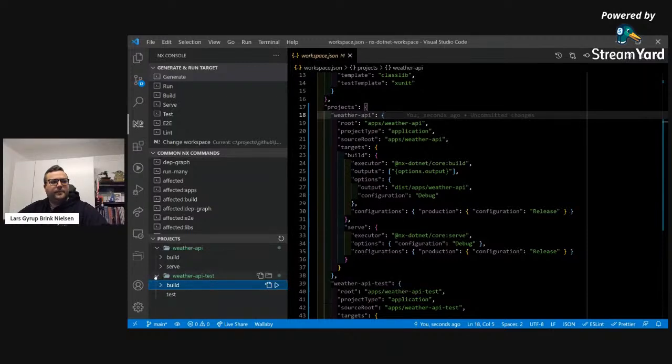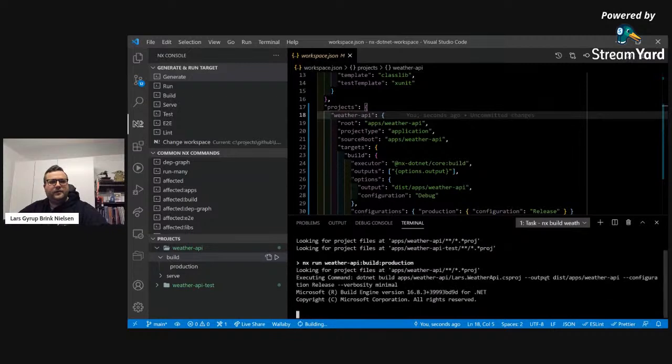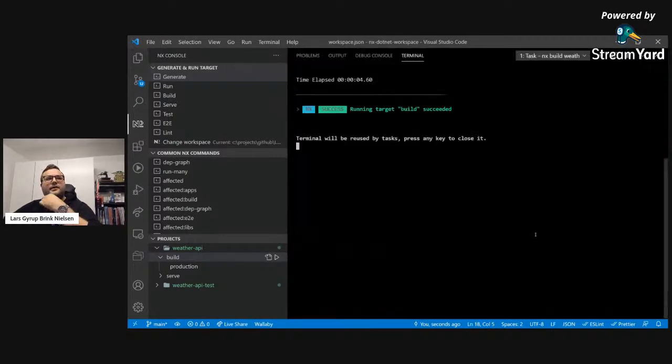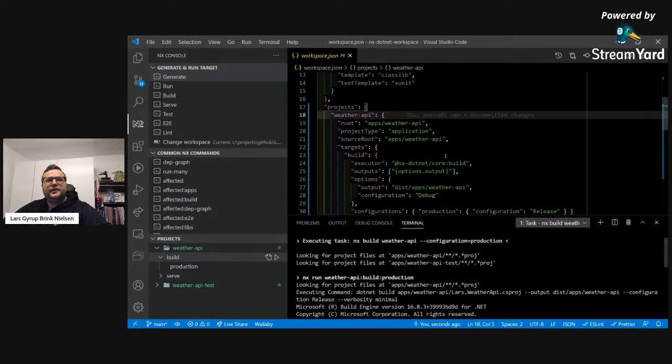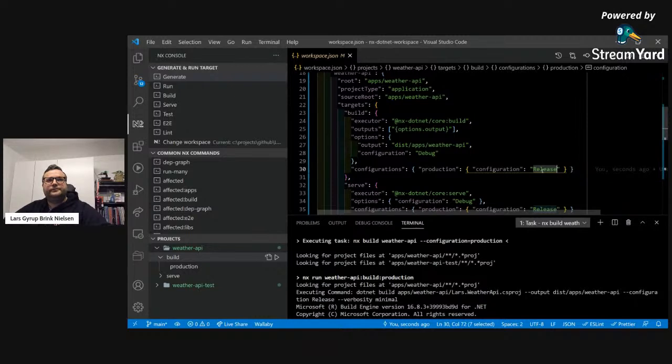So let's try one of them real quick here. A production build, please, for the weather API. And it's restoring dependencies, and success. It compiles a production build. So that means a release configuration build, whereas the default is a debug build.